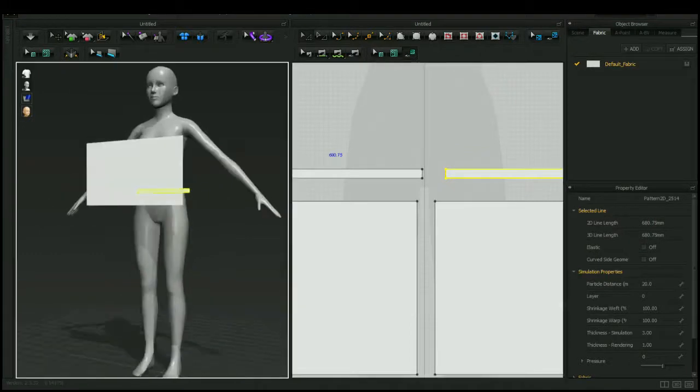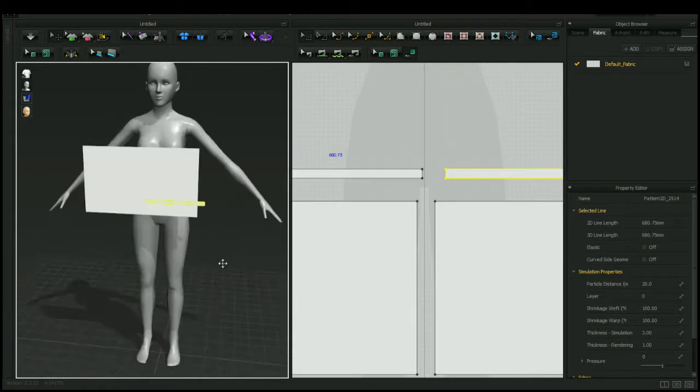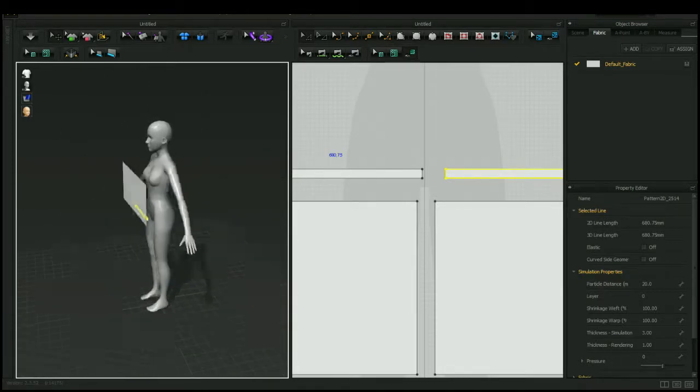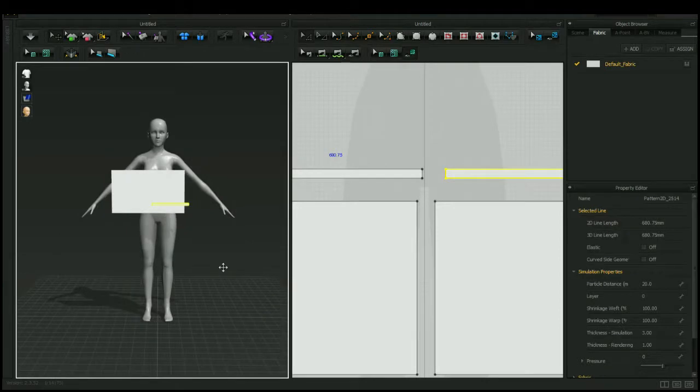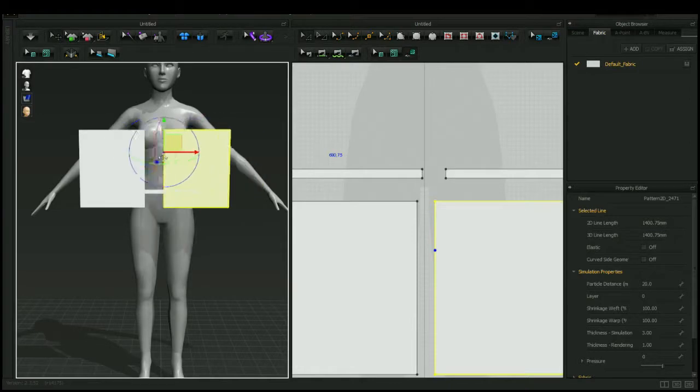Okay, so now we want to arrange our skirt on the mannequin or mannequin avatar, whichever. Now the ones that I'm going to link you to in the description, they come with arrangement points. But if you're making stuff for a different program and that avatar doesn't have arrangement points, you can move your pattern around without arrangement points.